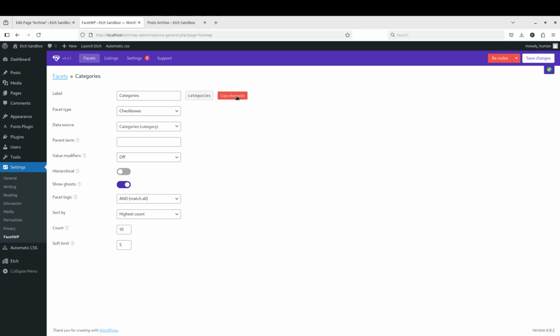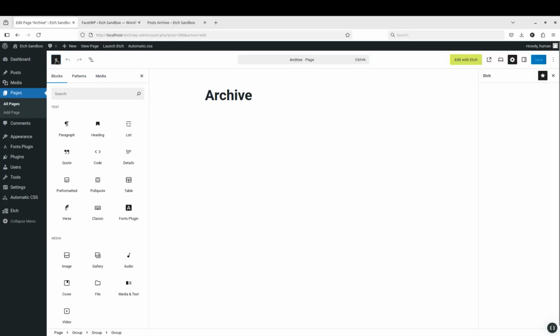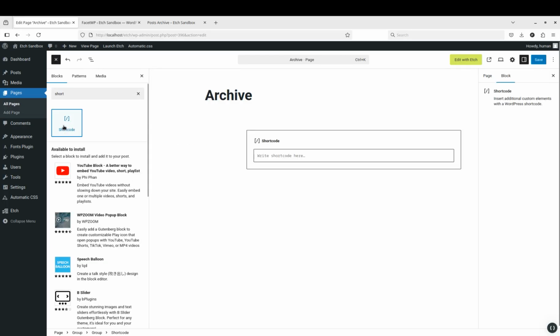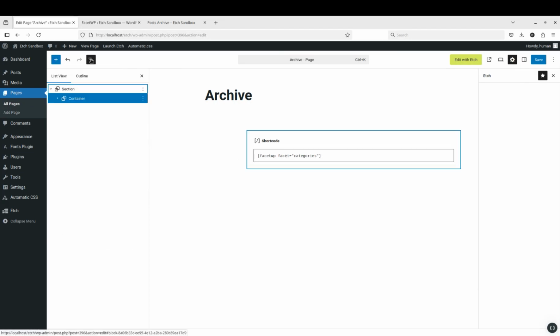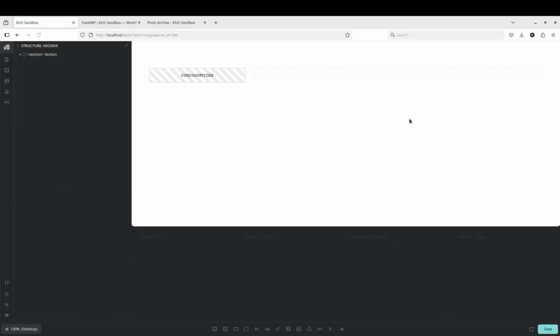And we'll just copy the shortcode, go back over here, and we're going to add a shortcode block and put our facet in it. Then we'll go back and check where that ended up. We actually want it inside of this div. And we will save. We'll go back and edit with Etch, and now we see we have this pass-through block set up automatically.